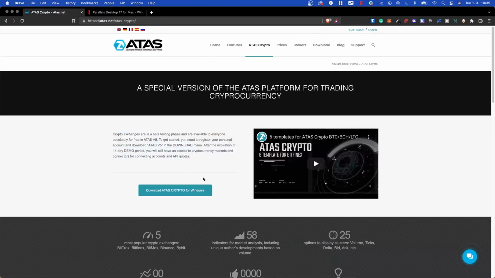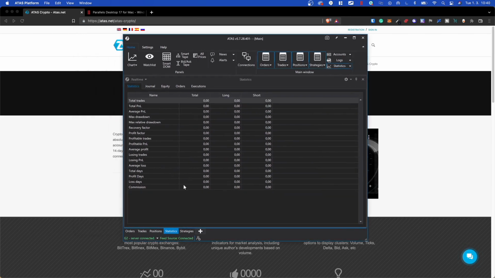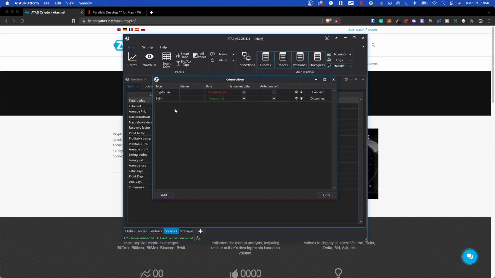Once you download the platform, you will open it. This is the first window that you will see, and you will then click here and connect to your data feed. You will be using the API. I'm sure you are familiar with how to do these things, so I'm not going to show it here.